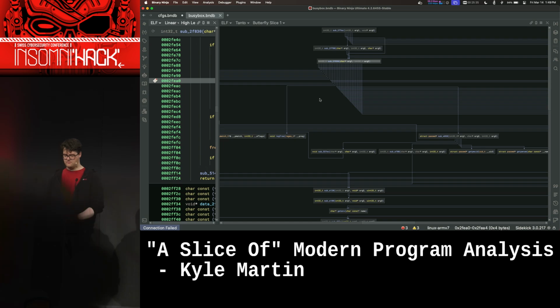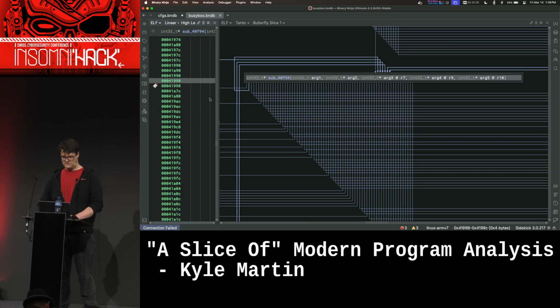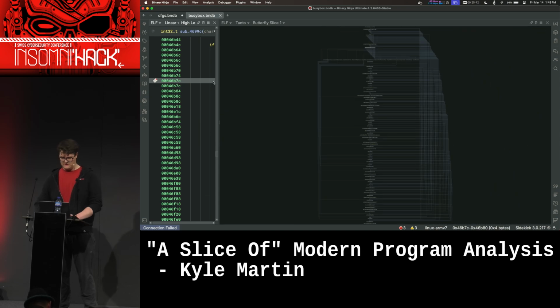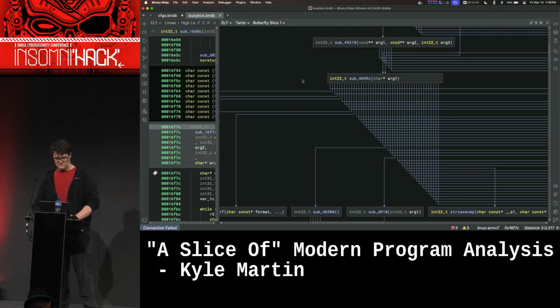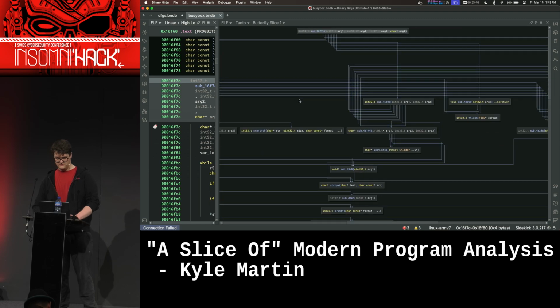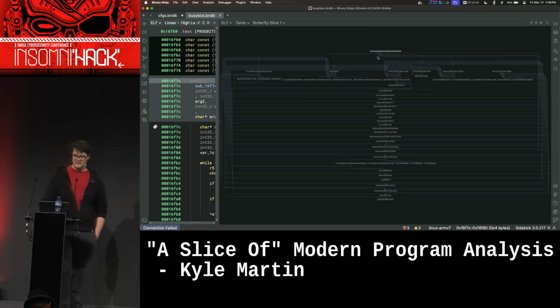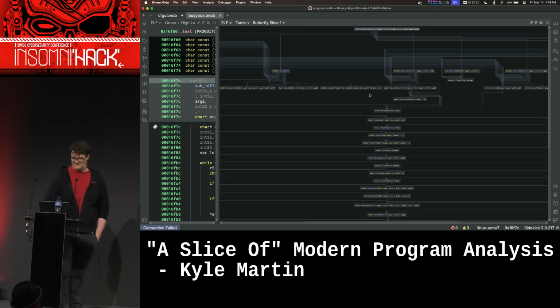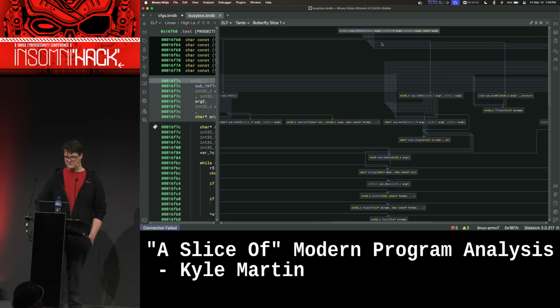I believe I have a slightly stronger example as well. I guess not. The risk of doing live demos. Oh, here it is. There we go. So you can see that this function here is calling into a bunch of other functions, and it's not called by anything else.